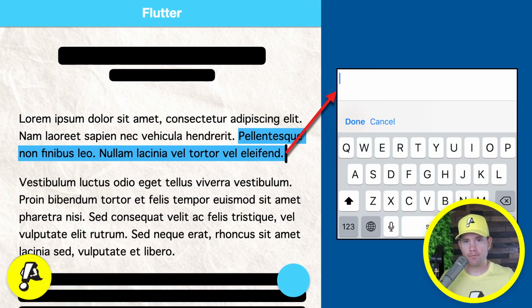How about editing? Well, there is an editable text widget. In fact, if you have ever used text field or Cupertino text field in your Flutter app, inside of it is an editable text widget. That's the workhorse that both of those have in common. Text field and Cupertino text field are decorations around an editable text. Well, editable text suffers all of the same constraints as selectable text.